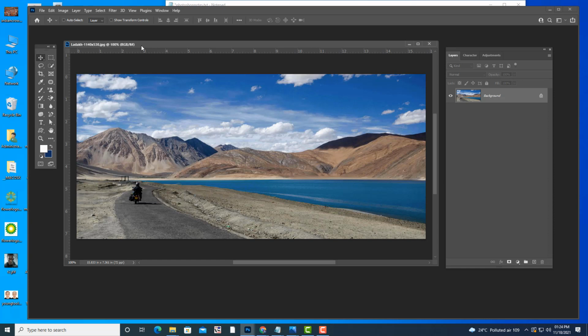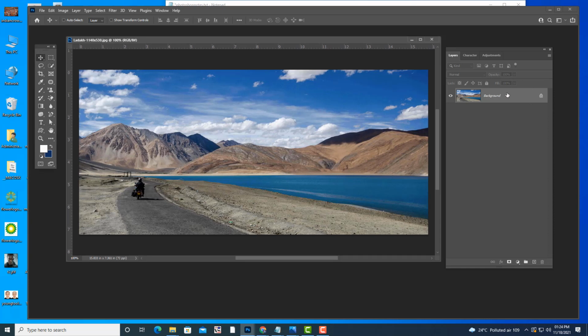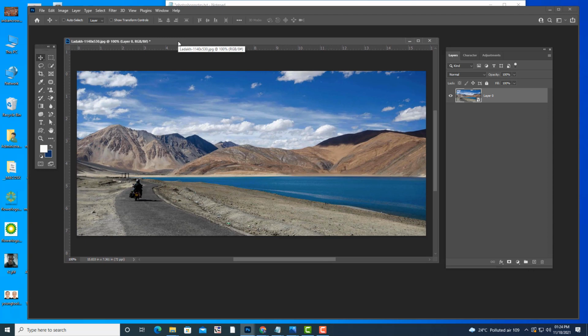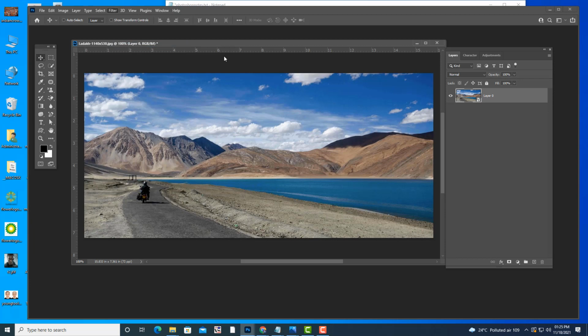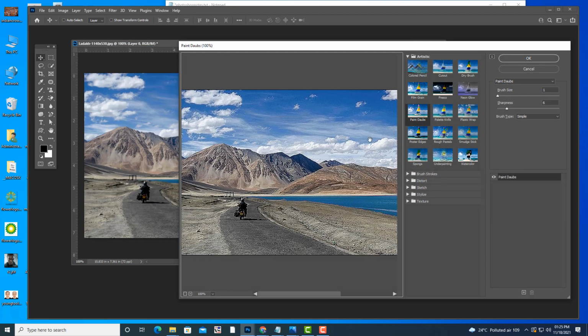First thing I will do is turn this image into a smart object. Right click, convert to smart object. Then I am going to use some filters. First let me hit D. D means black and white color. Then let me go to the filter gallery. First I am going to show you the black and white filters.